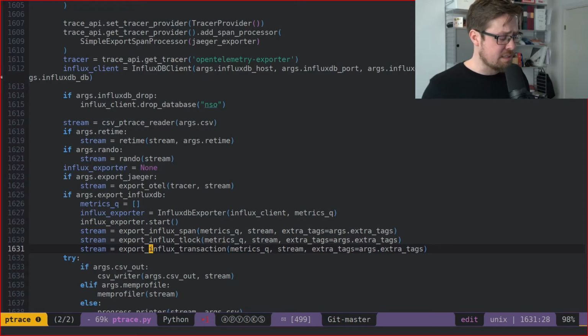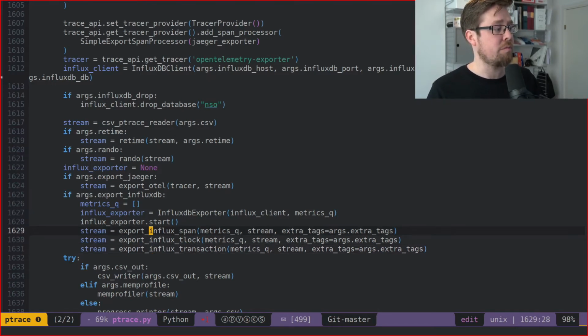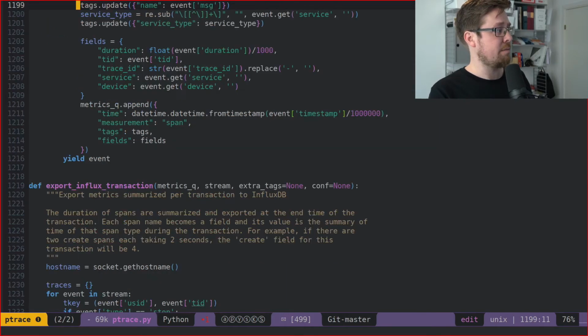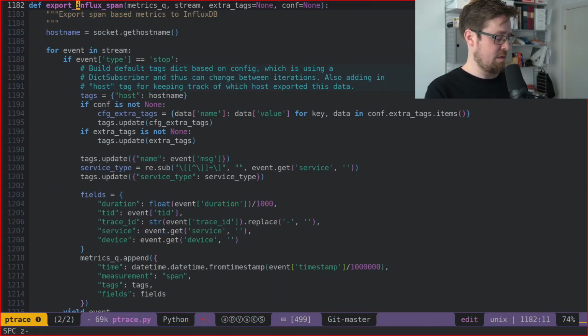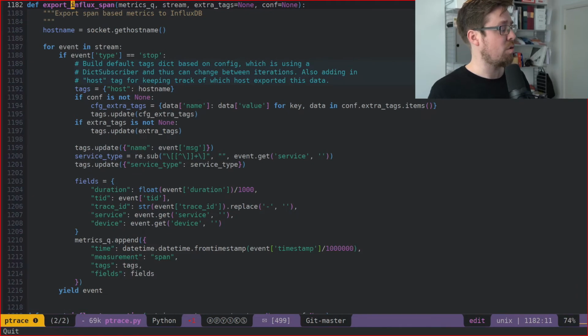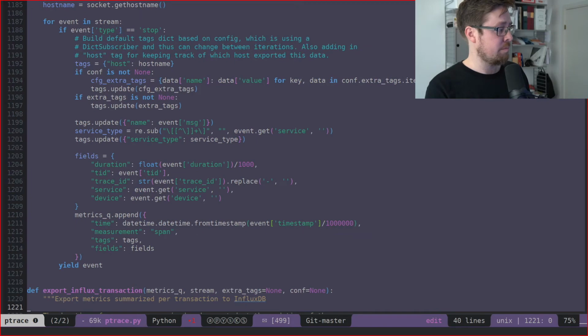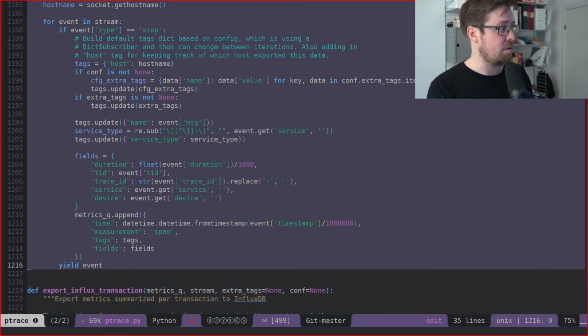Part of why I'm showing this is that if you want to do interesting things with the data, you can actually modify this, right? You can add your own processing stage. If you want to export to another time series database, you could actually do that. It's fairly simple. If we go and look at one of these functions here, export influx span, this function, if I just make the text 2 steps smaller, is in a single page, right? It's 35 lines of code.